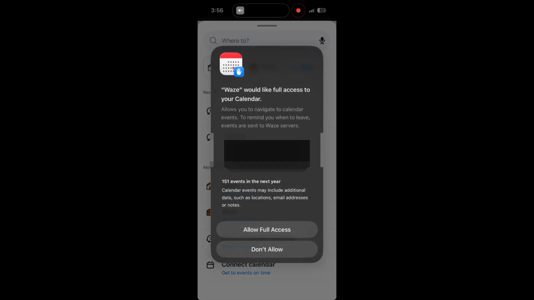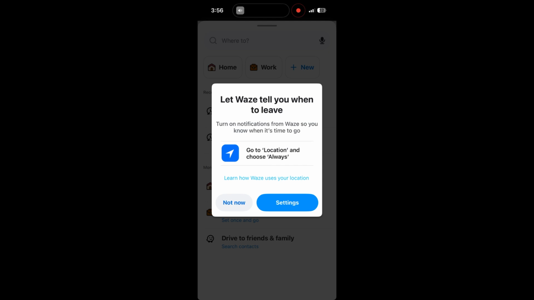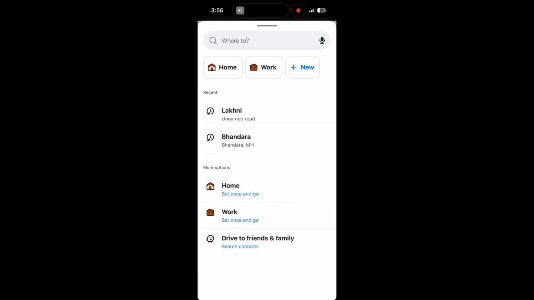Inside Settings, look for an option called Calendar, Planned Drives, or Drive Reminders, depending on your app version. Tap on it. Now you'll see an option to connect your calendar. Tap on Connect Calendar and choose Google Calendar. Waze will ask for permission to access your calendar. Allow the permission so it can read your event locations.